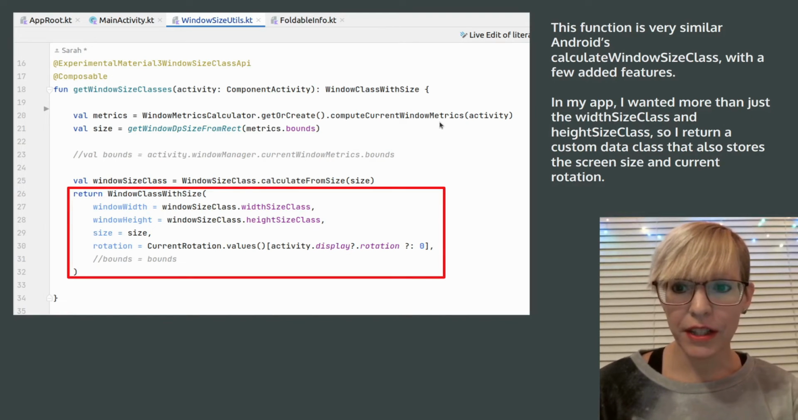This function is very similar to Android's Calculate Window Size class, with a few added features. In my app, I wanted more than just the width size class and the height size class, so I return a custom data class that also stores the screen size and the current rotation.